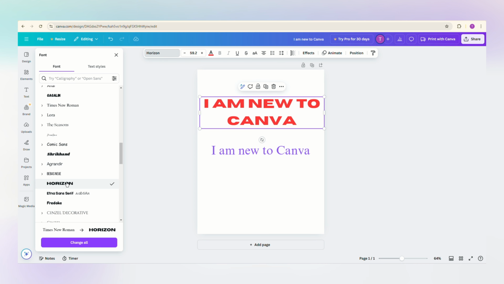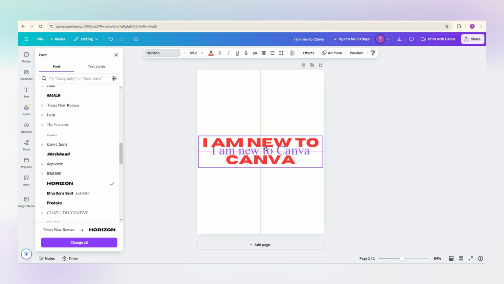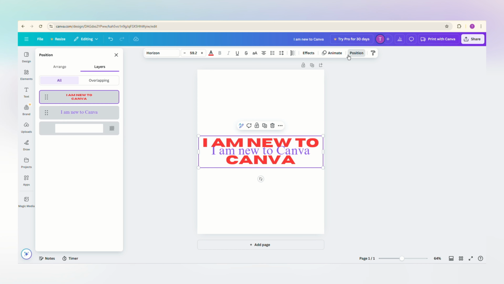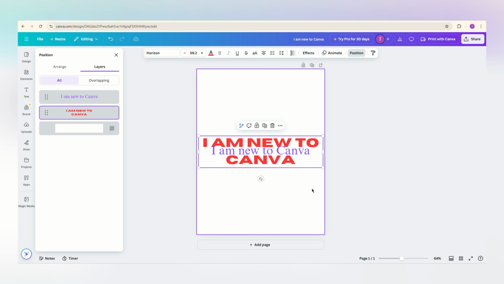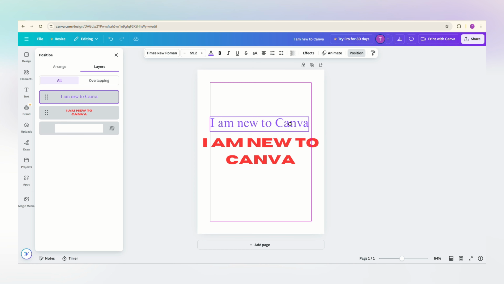Now we can see how layers work. So we're going to go ahead and drag the newly made layer and move it to the top of the first layer. We are then going to select overlapping so that we can move it around to decide which set of text is going to be on top and which set of text is going to be on the bottom.